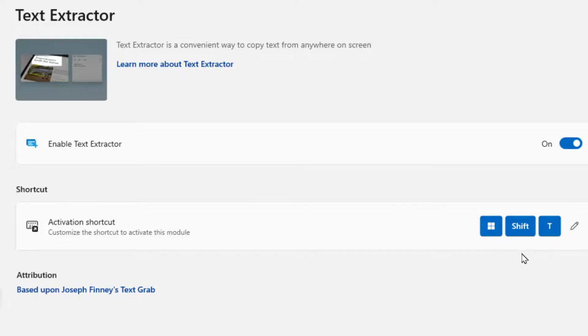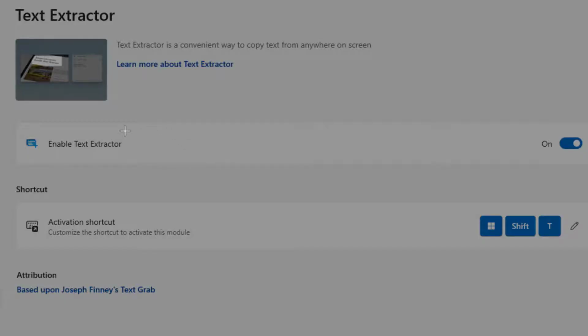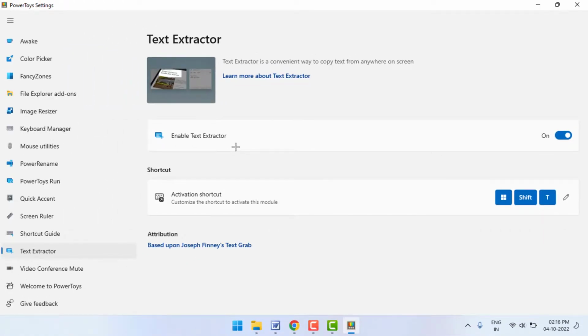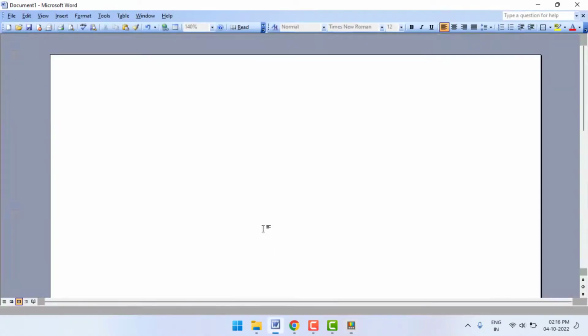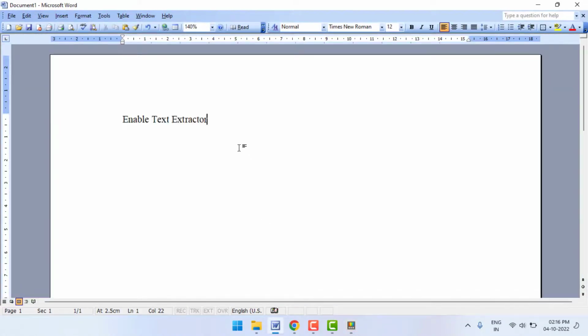Press and hold Windows plus Shift like this. After this, just press the T button on the keyboard. It will activate the text extractor on your PC. After this, just select the text which you want to extract like this. It will be copied to your Windows clipboard. After doing this, you can easily paste this text anywhere on your PC like this.